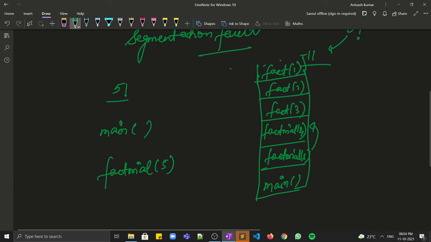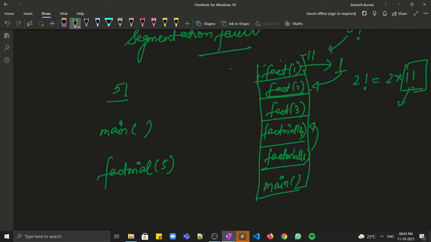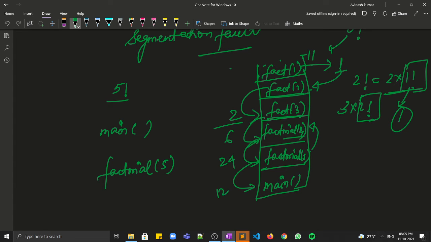Because we know factorial 1 is nothing but 1, it will return this. Now factorial 2 is what? 2 factorial can be expressed as 2 into 1 factorial, right? We know the value of 1 factorial, which is 1. So factorial 2 will return 2. Similarly, factorial 3 is 3 into 2 factorial, so we know the value of 2 factorial to be 2, and this will return 6. Similarly, factorial 4 will return 24, and factorial 5 will return 120 to main.